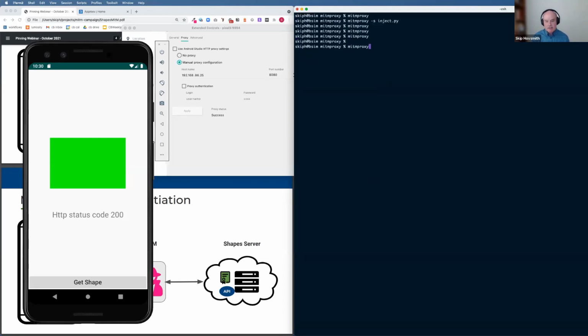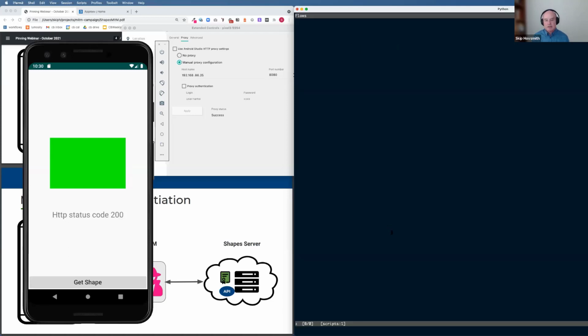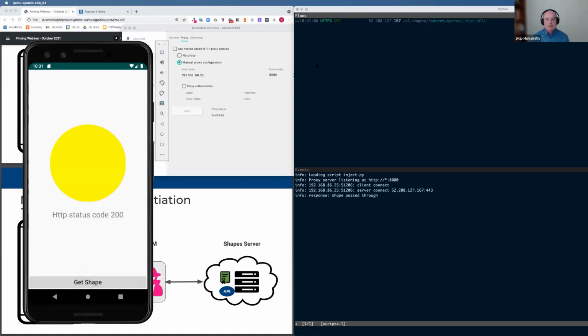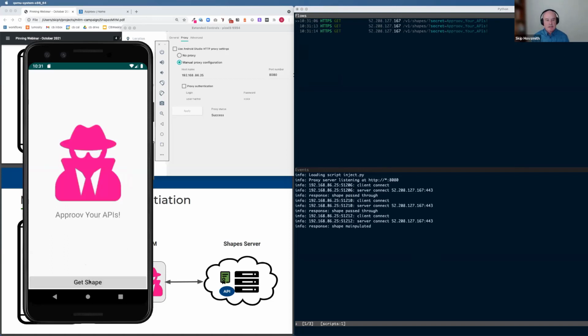So I'm just going to restart this. And I'm going to now add some code that's going to manipulate things as we go through. So now, let me just set this up so you can see it. All right, so now I'm going to get my shape. And as you can see, I am still snooping the packets up here, and I've let this shape go through. But every third time through, I'm going to intercept the shape and manipulate it a little bit. So instead of getting a recognizable shape, you're getting a picture of the man in the middle guy.